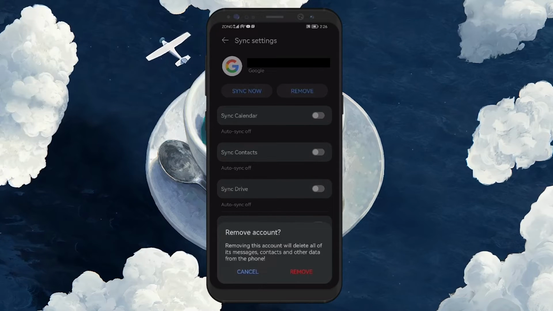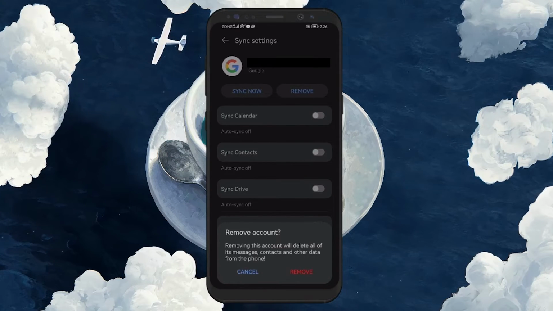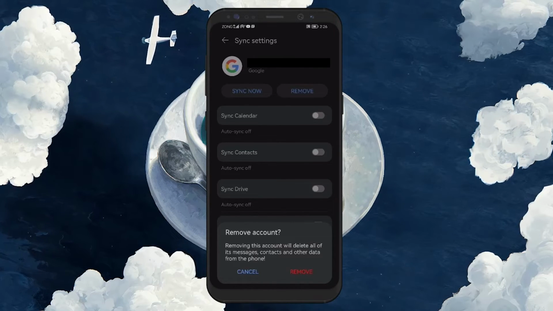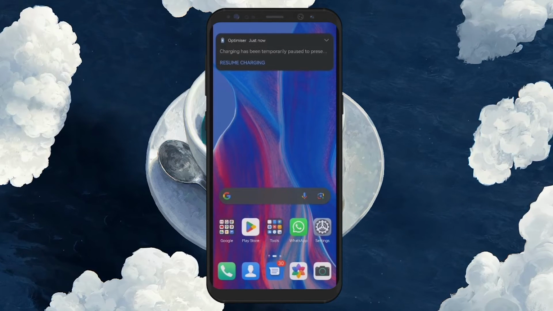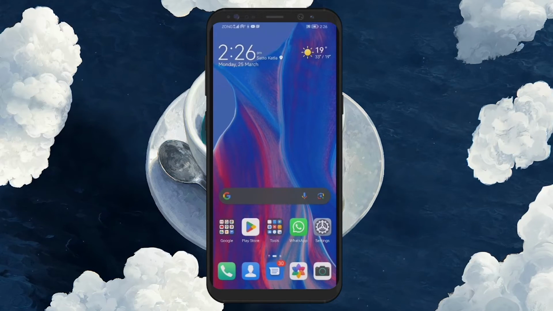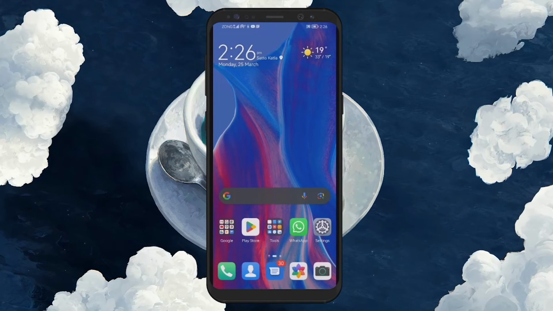You'll be asked to confirm your decision to remove the account from your device. Tap on Remove Account again to confirm. And that's it. You've successfully signed out of the Play Store on your Android device. This process essentially removes the Google account from your device, ensuring that no one else can access your Play Store account or make unauthorized purchases in your name.